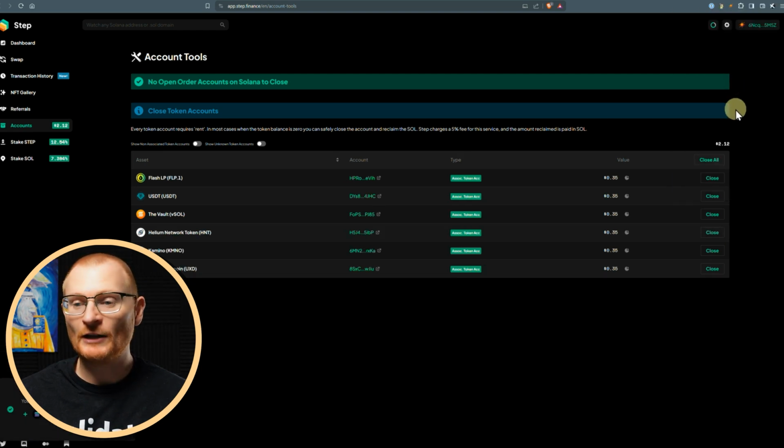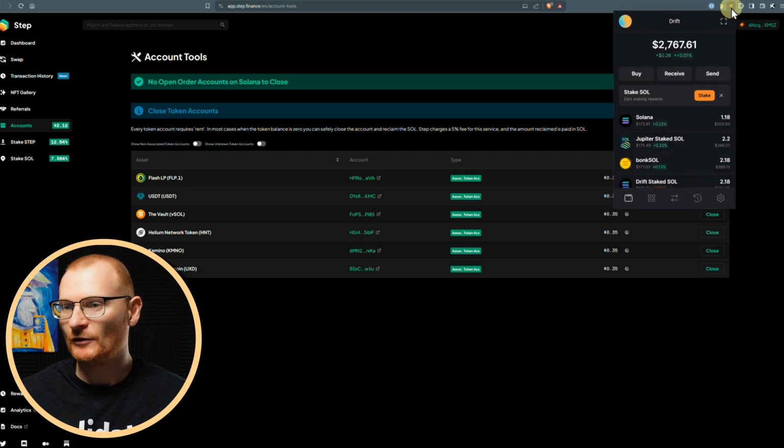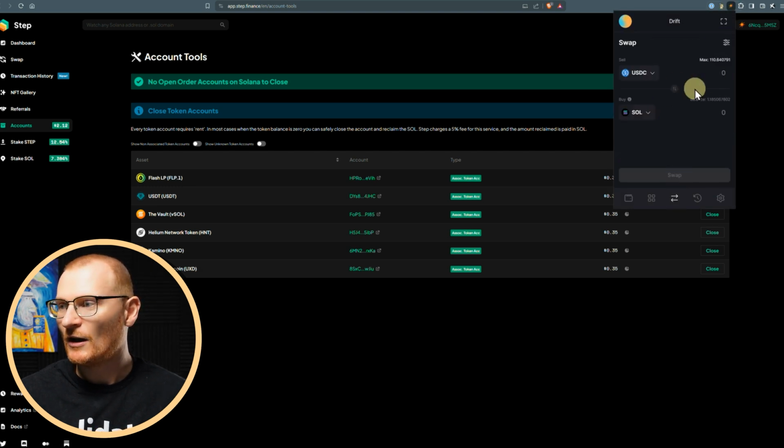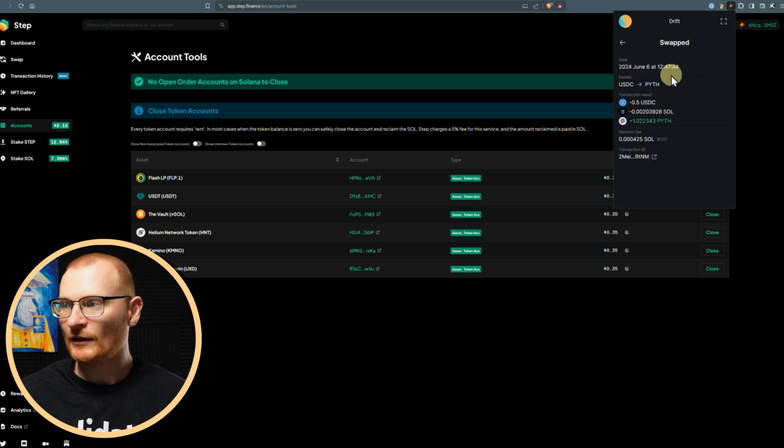So as an example, I just closed PIF. If I jump into my Solflare wallet, you can see my balance has increased. If I jump into this here, I can go and buy some PIF. I can buy like 50 cents worth of PIF, swap, confirm, and then have a look at this transaction here. Click on it and we can see we repaid the rent once again. The Sol was taken directly from our wallet.